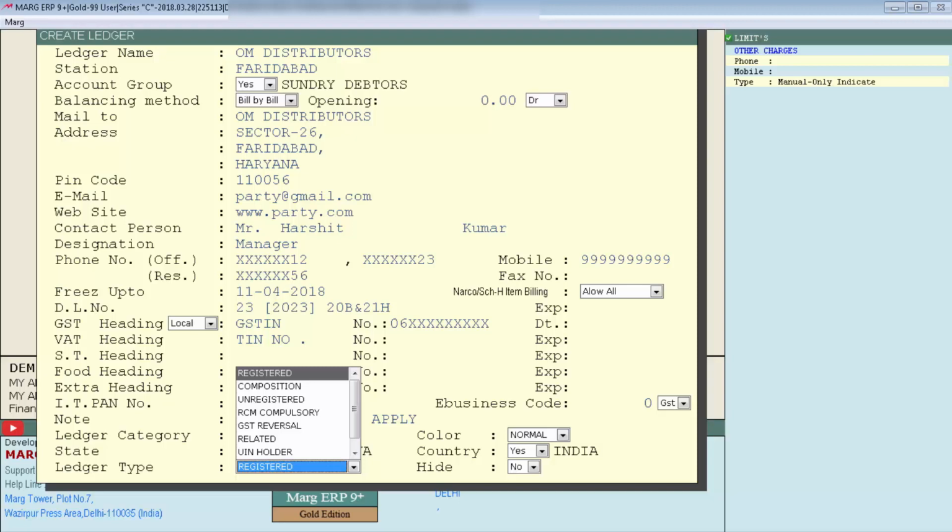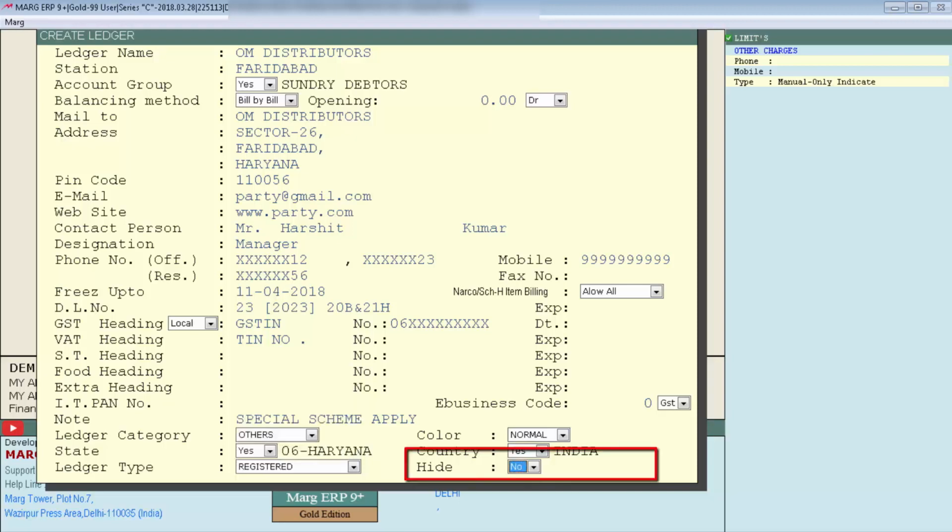And suppose you have not mentioned the GSTIN number of the party, meaning that party is not registered, and you have left it with registered by default. Then the software will check it in the system with the GST number. And if your party is not registered, then the software will take the ledger of the party as unregistered automatically. Then is hide. If you want to hide the ledger of the party from the user, then you will do it yes, otherwise no.